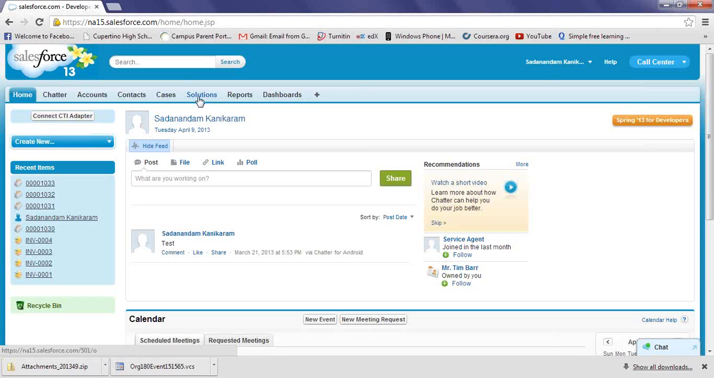Yes, you can change the names, and you can also remove one or some of these tabs. Drop-down values, yes, you can modify them.